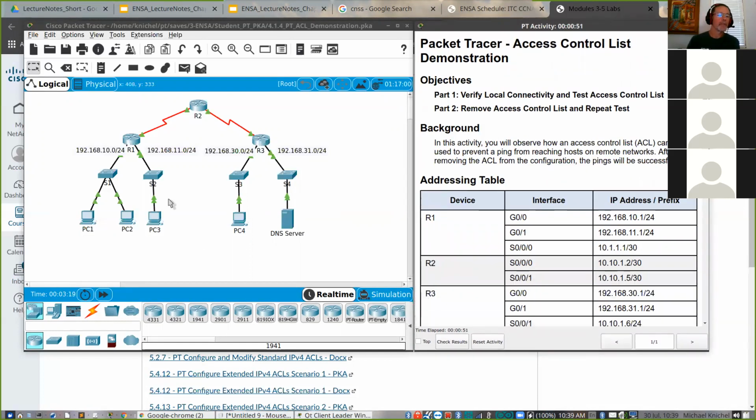All right. So here we go. We have some LANs. I hate it when they don't let me move those things around. They have some LANs, the 10, the 11, the 30, and the 31 network. We had the server. This is the topology they used for some of their examples.